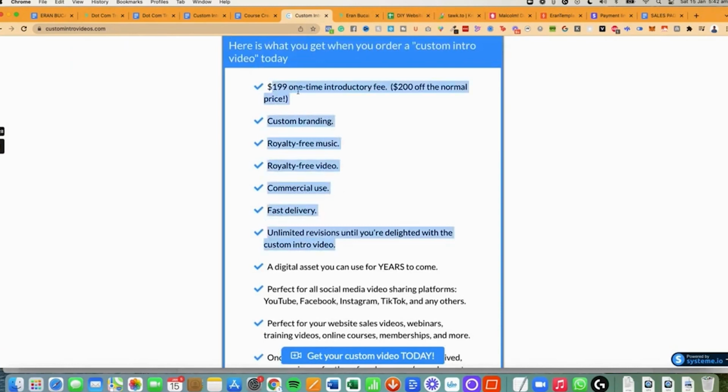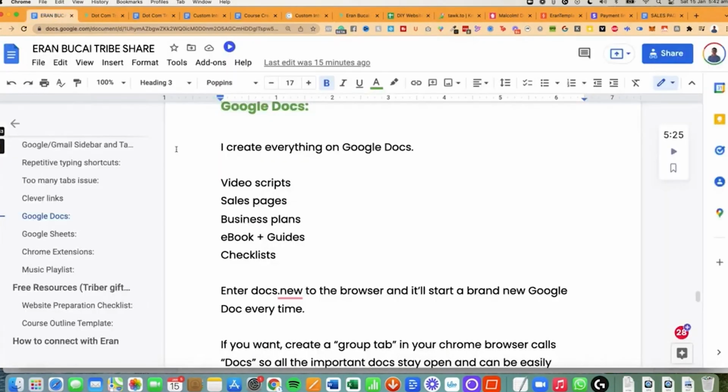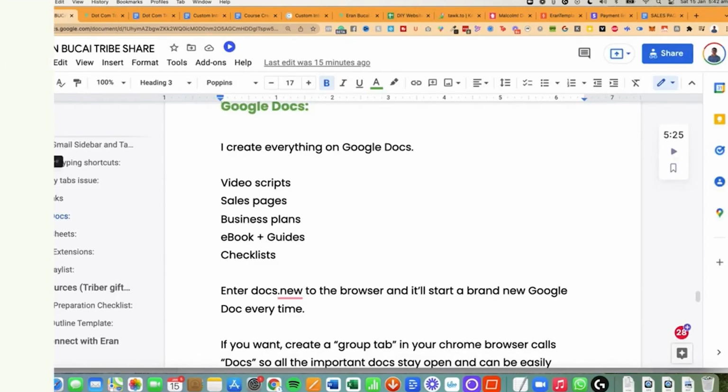Obviously you end up tweaking it, but the Google Doc was just a way for us to organize everything in the one place. And that is how to use Google Docs for a business plan.